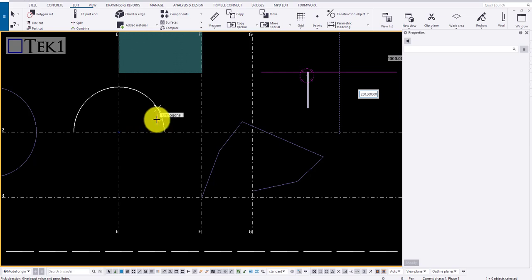That's it guys, we have seen all the options available under construction object. See you at next session.